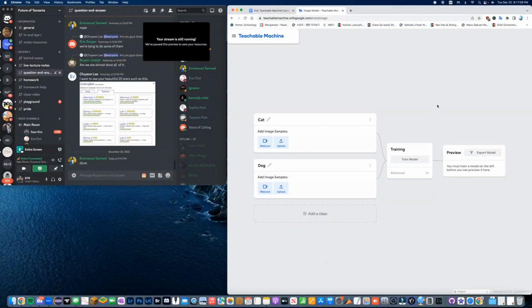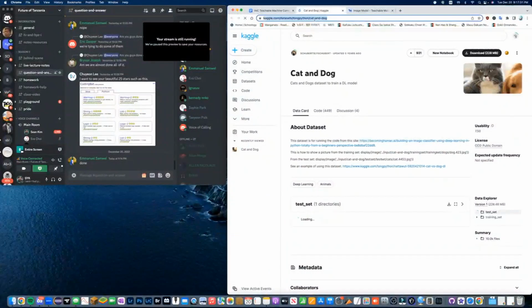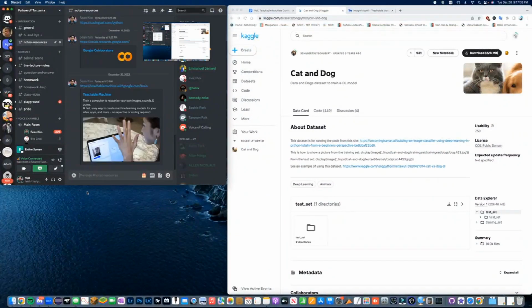Okay, I'm assuming you guys did that. Now we're going to go onto this website called Kaggle, a place where we can get data sets. Since we need to train this machine, and training is what teaches the machine how to do things, we need to go to Kaggle. I'm going to send the link in the notes and resources chat.